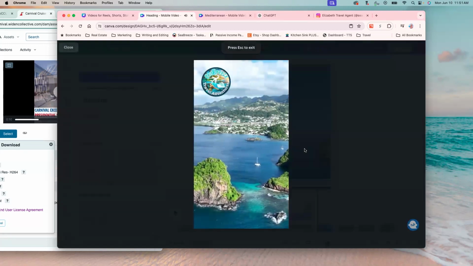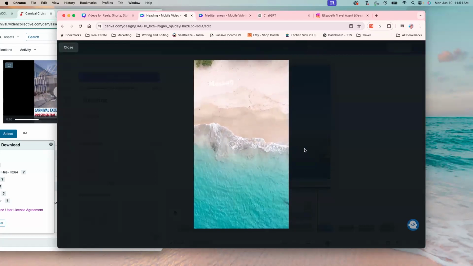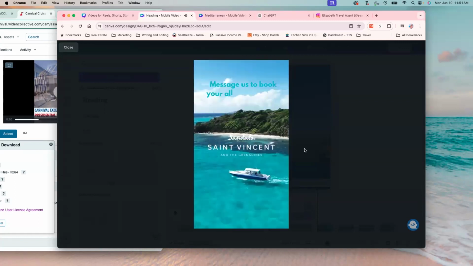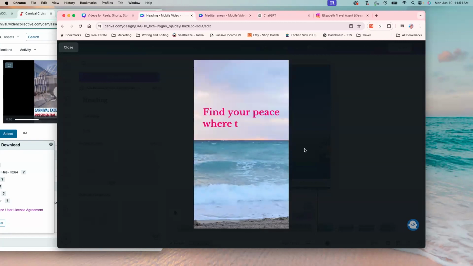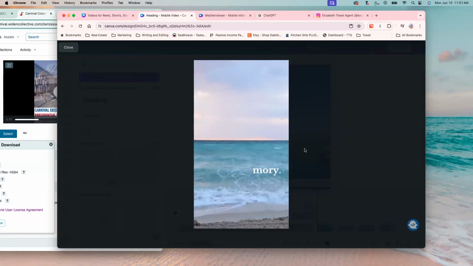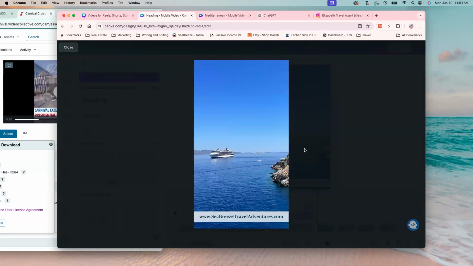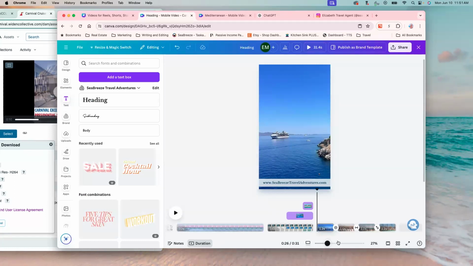All right, so this is our first one. Okay, so that's one reel right there. This is one that's like the quote of the day. This is one using pictures coming in. This is one where it's just still pictures that you're flowing through. And again, adding music, you can add your logo.